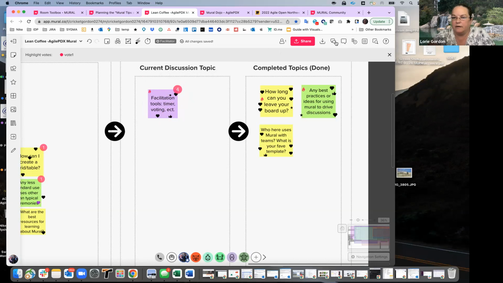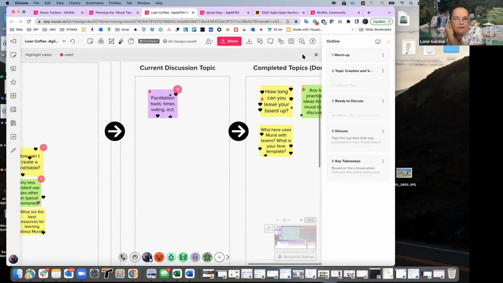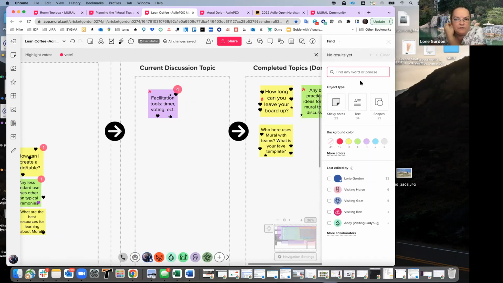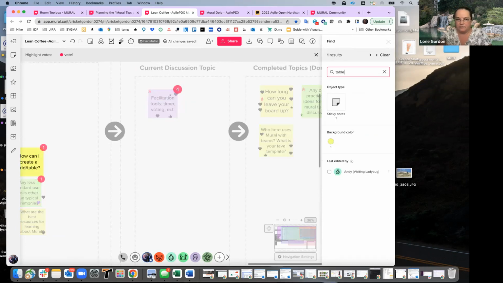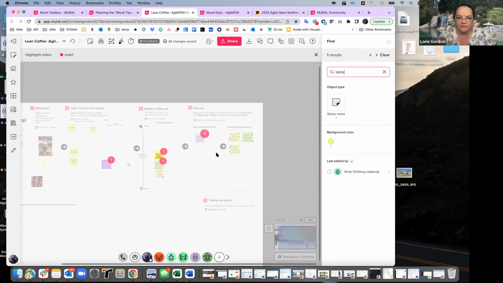We did talk about the frames. This one has it. I've got to move the cameras over for a moment. So we talked about the outline. The other things available, or you can go find things if you can't find it. Let's try table. Yeah, so highlighting what has that. If you know a sticky's out there for something and you want to find it, that's a way you can do that.